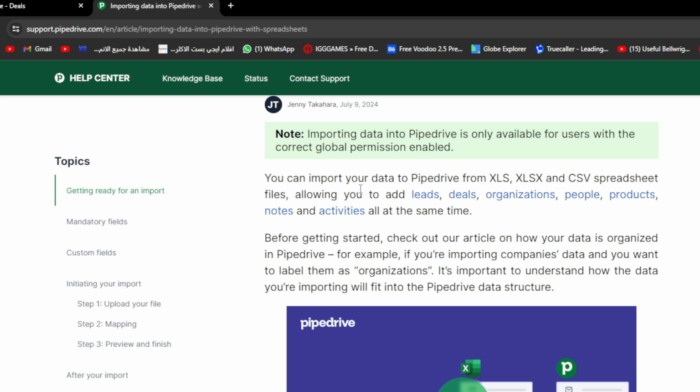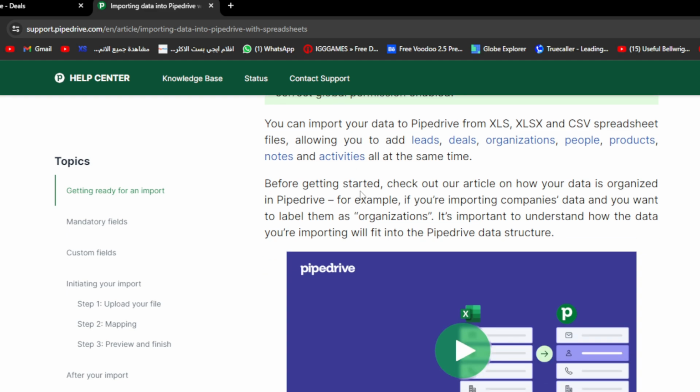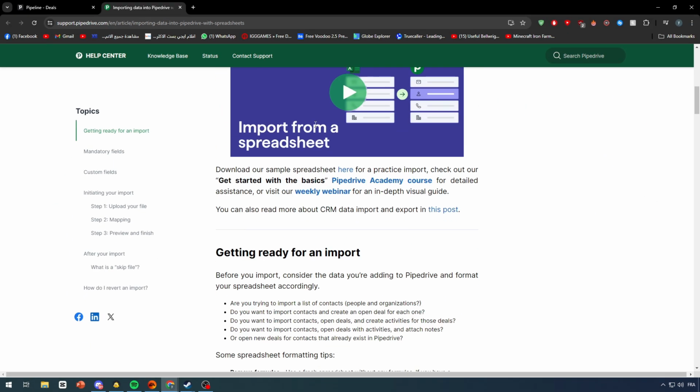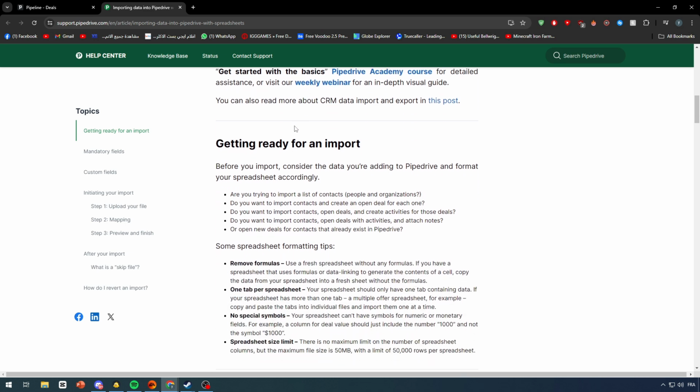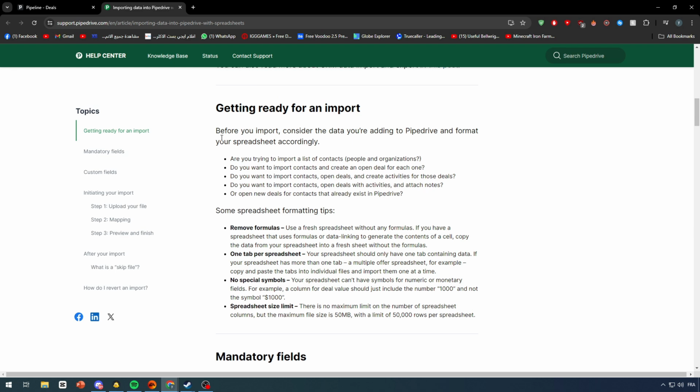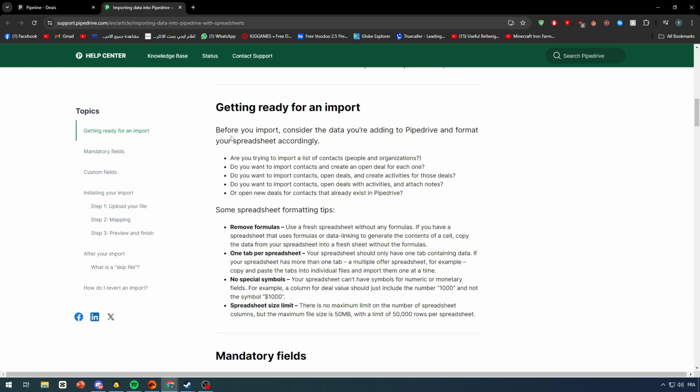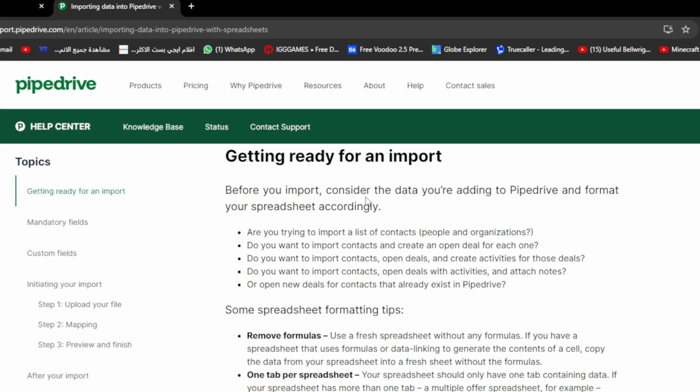time. Before getting started, check out their article on how your data is organized in Pipedrive, for example, if you are importing, etc., etc. We don't care about that. Now let's get started to import our data. So the way here, before you import, consider the data you are adding to Pipedrive and format your spreadsheet accordingly.